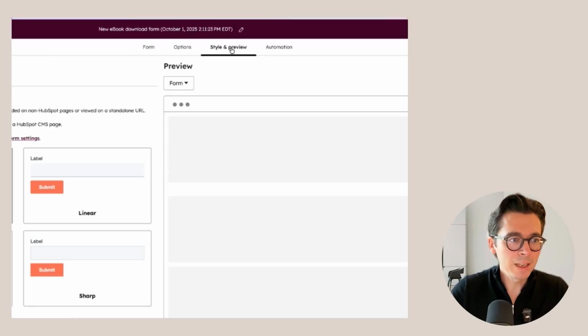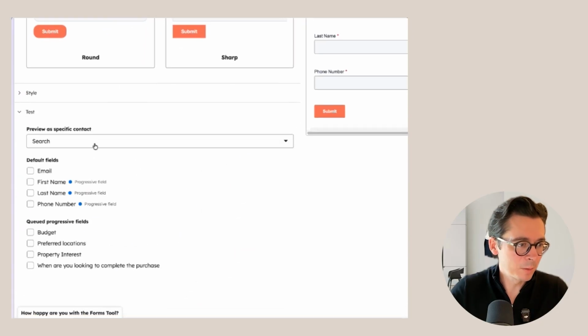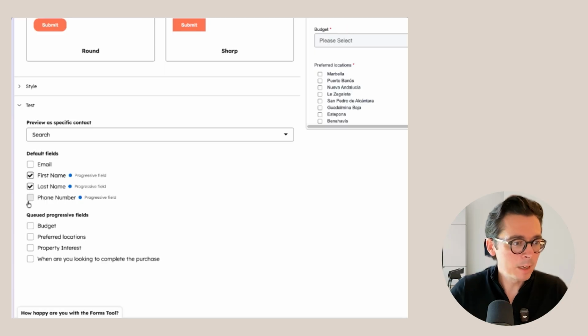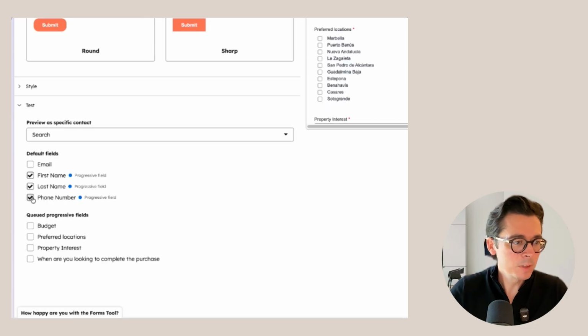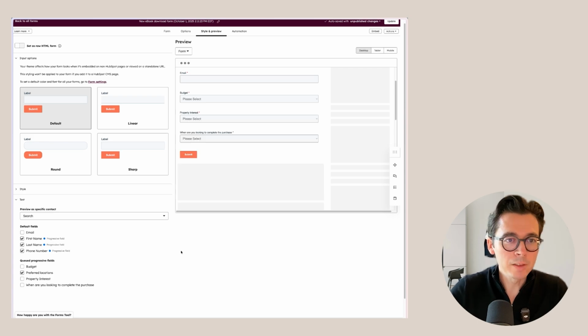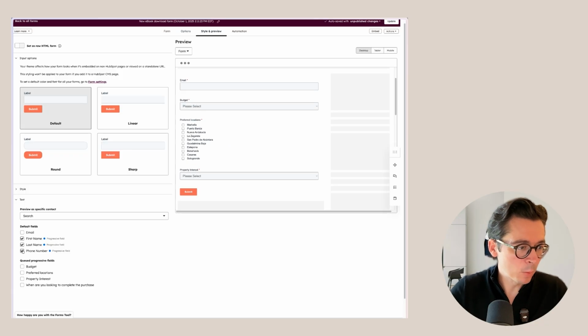So now when we go to style and preview and we go to test here at the bottom, this will allow us to test some of these things. So let's say that we already have the first name, we have the last name, and we have the phone number. Then you will see how those are removed, and the first three options in the progressive fields are then added in instead. Let's say from those progressive fields we also already had the preferred locations. We can select that one as well, and then you will see that when are you looking to complete the purchase is then entered instead. So that is exactly how that works.